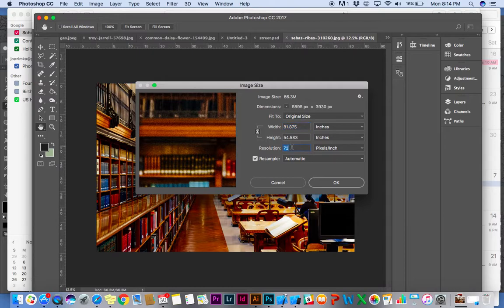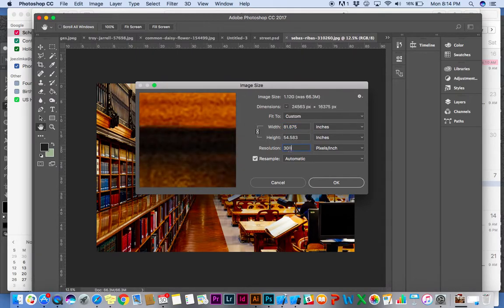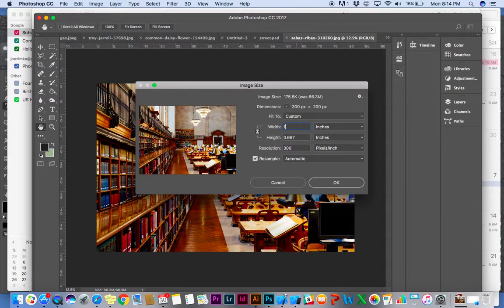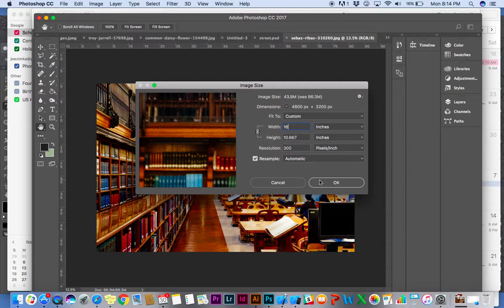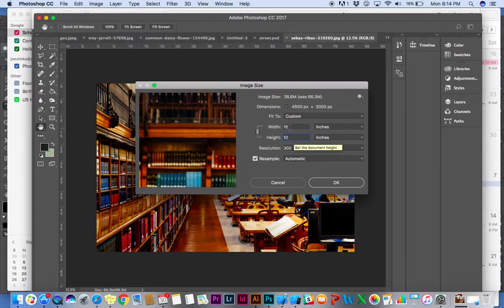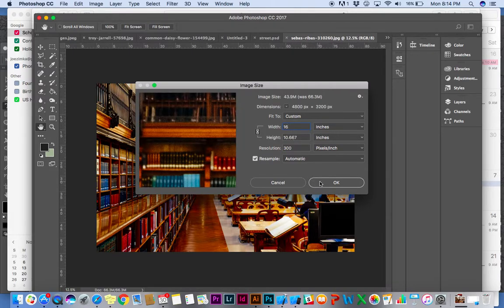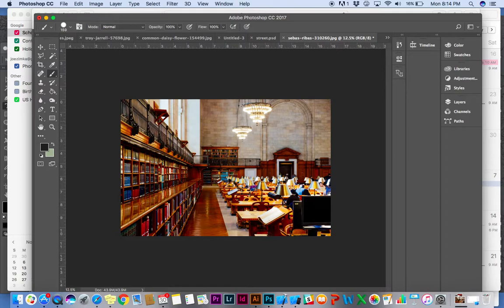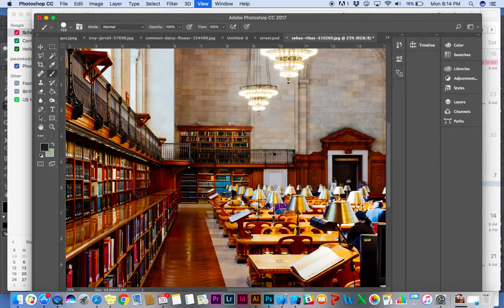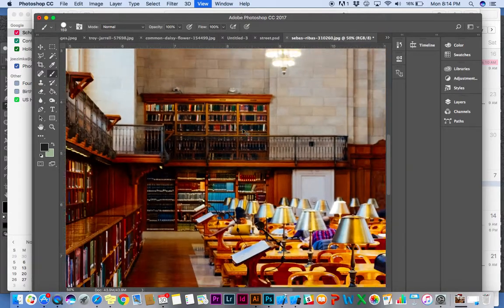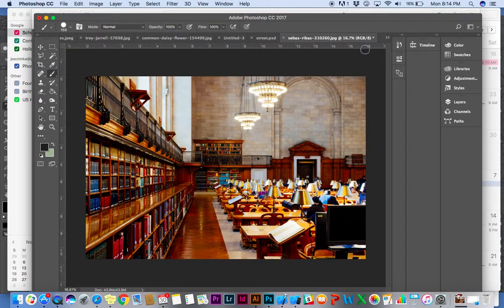I'm going to change this to 300 DPI, or pixels per inch, and then I'm going to take the biggest side and make that 16 inches. Because if I make this 10 inches, it would be smaller than 16. So I'm going to take the biggest side to 16 inches, click OK. Now it's still the same resolution. I can zoom in just as far, but it is 16 inches.